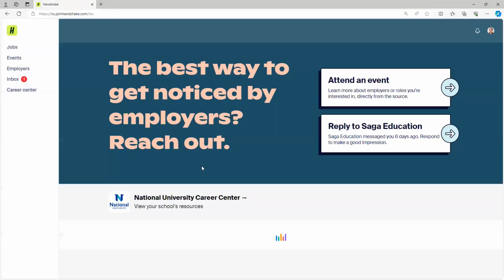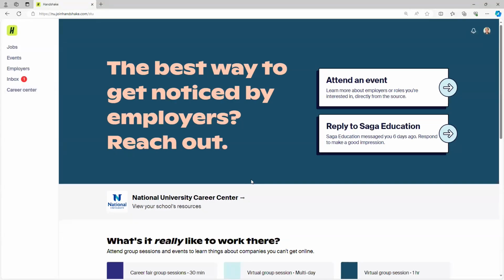That is the Career Center section of the Handshake platform. Scheduling an appointment is very simple. It's easy. You have access to all of the time slots.